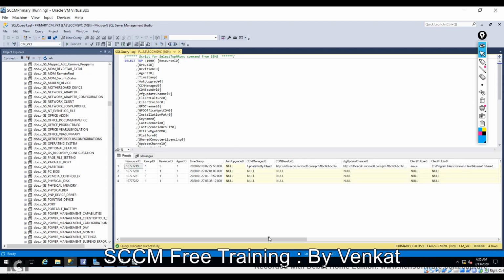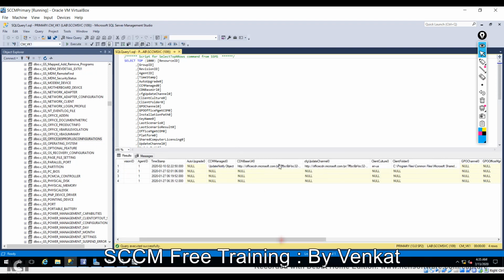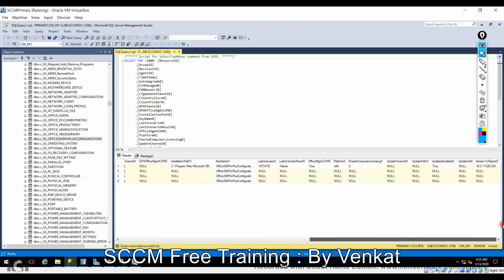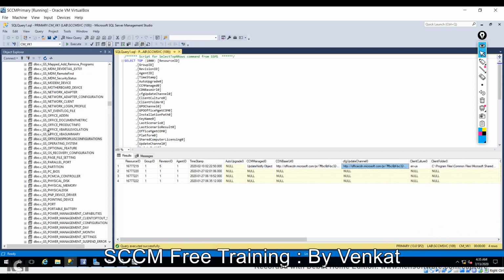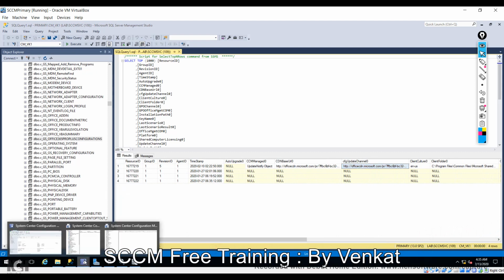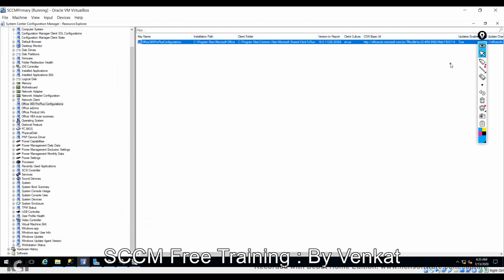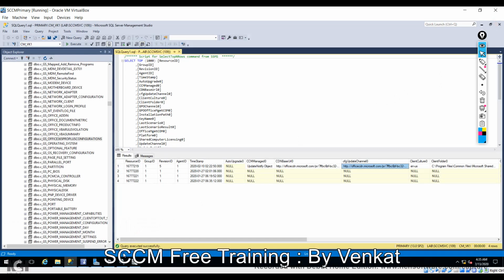See, you got all the information, where it is, client folder, all this. Let me check which one is not enabled, so we can try to run that query and see.